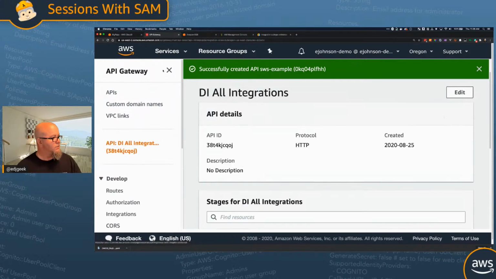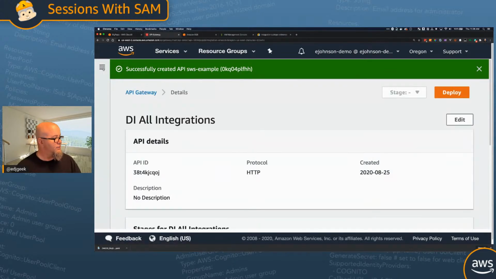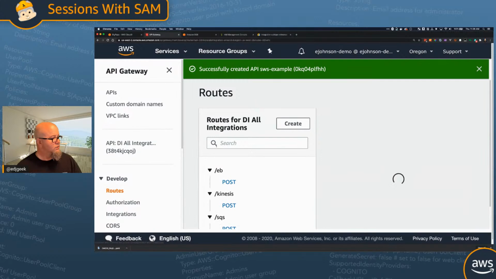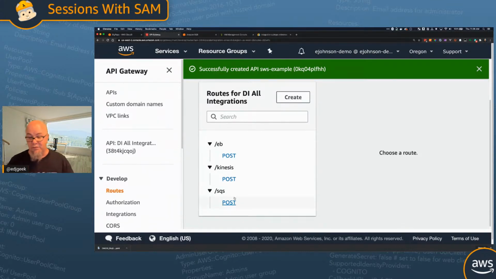Let's get rid of this, and you can see under, oh, I need that side here. Let's go to routes. So you can see here I've got these routes for each one of these. And I'm able to post to EB, Kinesis, or SQS, and I get a different response based on that. All right, we got a few minutes.